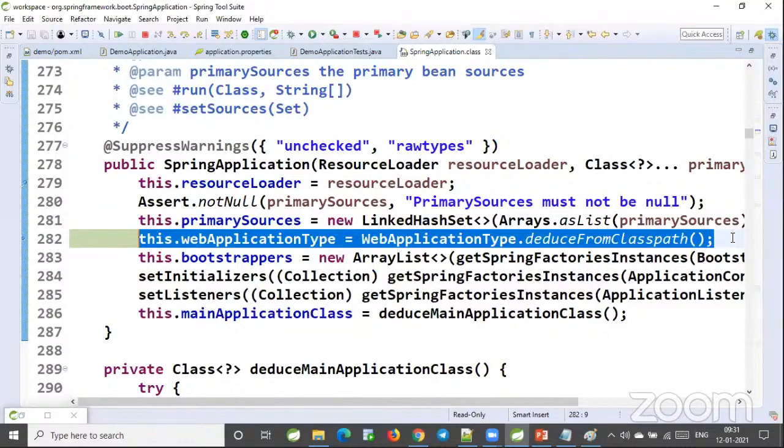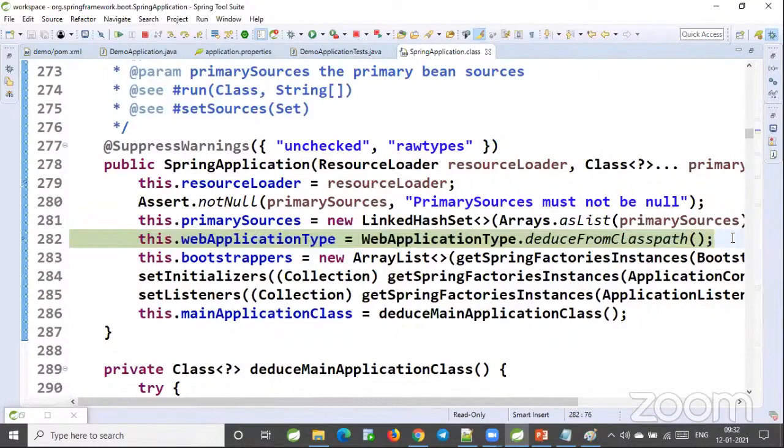A Spring Boot application can be created in three ways. It can be a servlet-based application, that is a web MVC application. It can be a reactive application. It can be a standalone application.